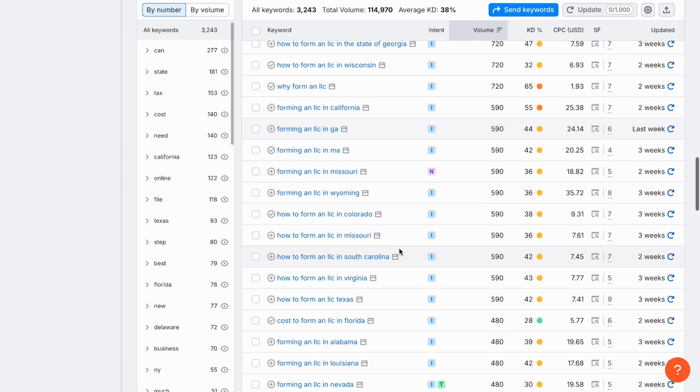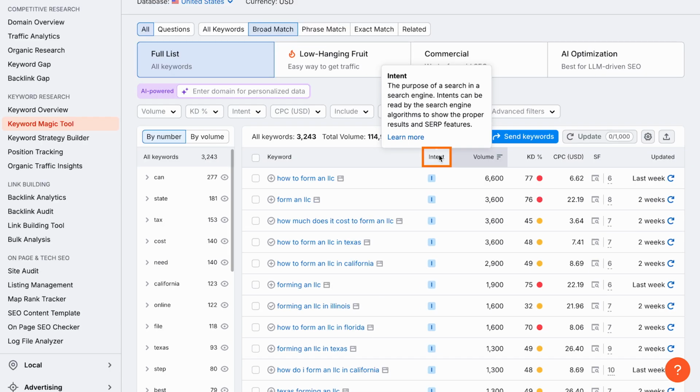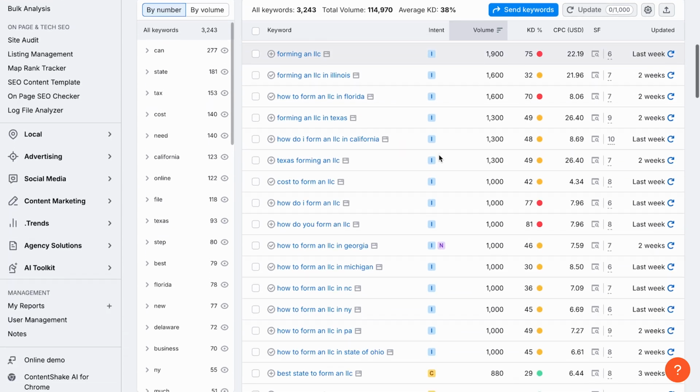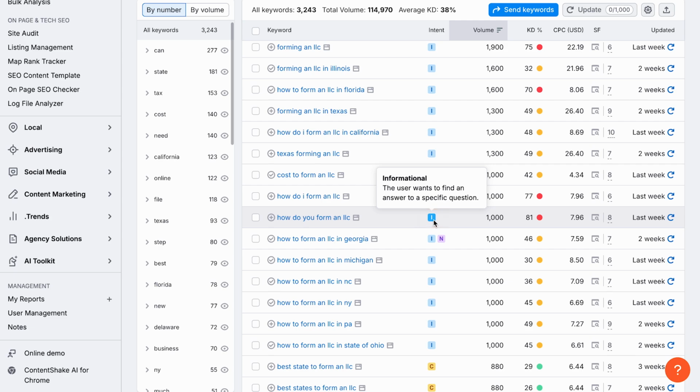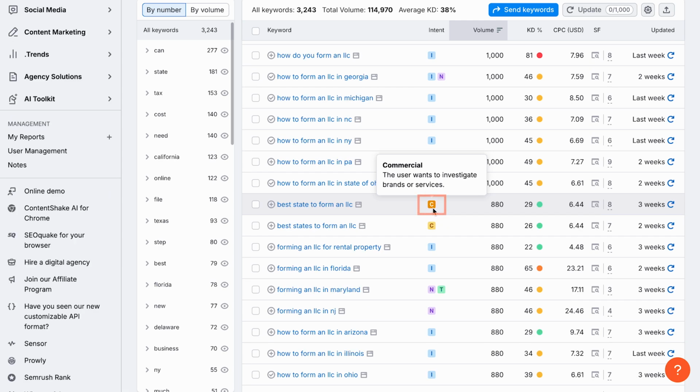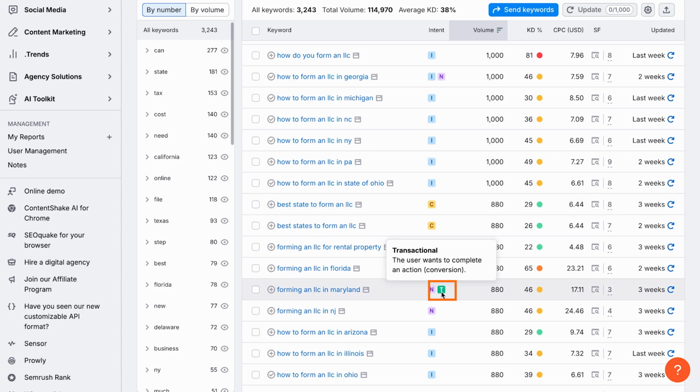Let's go over what the different columns mean. First up is intent. These icons show the purpose behind the search. N is navigational. They want to visit a specific site. I is informational. They want to learn more. C is commercial. They're considering options before buying. And T is transactional. They're ready to take action.